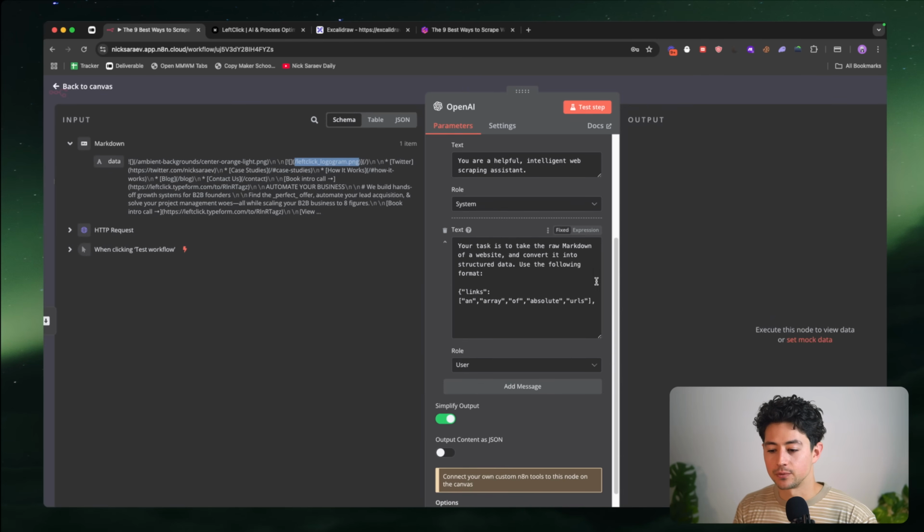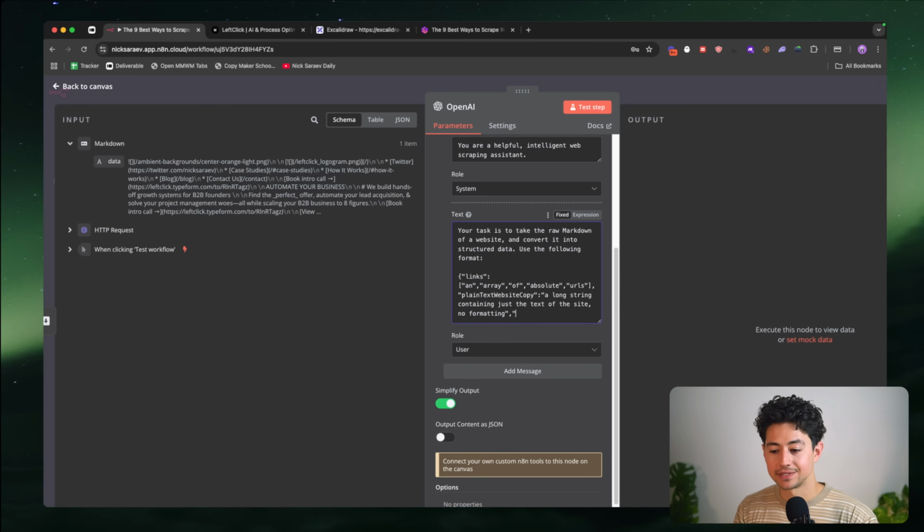basically we want a link array of absolute URLs, and then I'm just going to want plain text website copy. This is going to be a long string containing all of the website copy, just the text of the site, no formatting. And then why don't we do one more thing? Why don't we have a summary? Let's do one line summary, just to show you guys that you can also use AI to do other cool stuff.